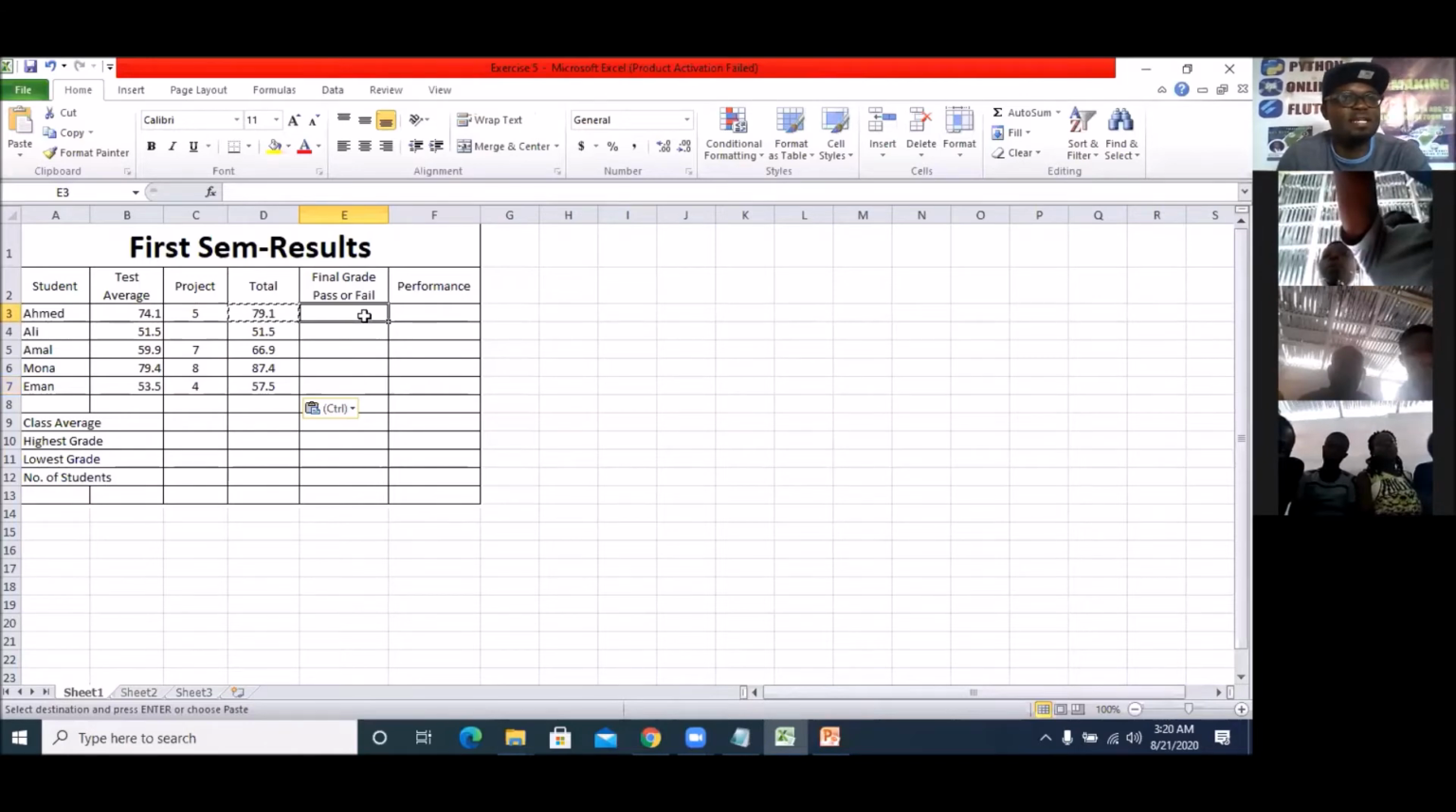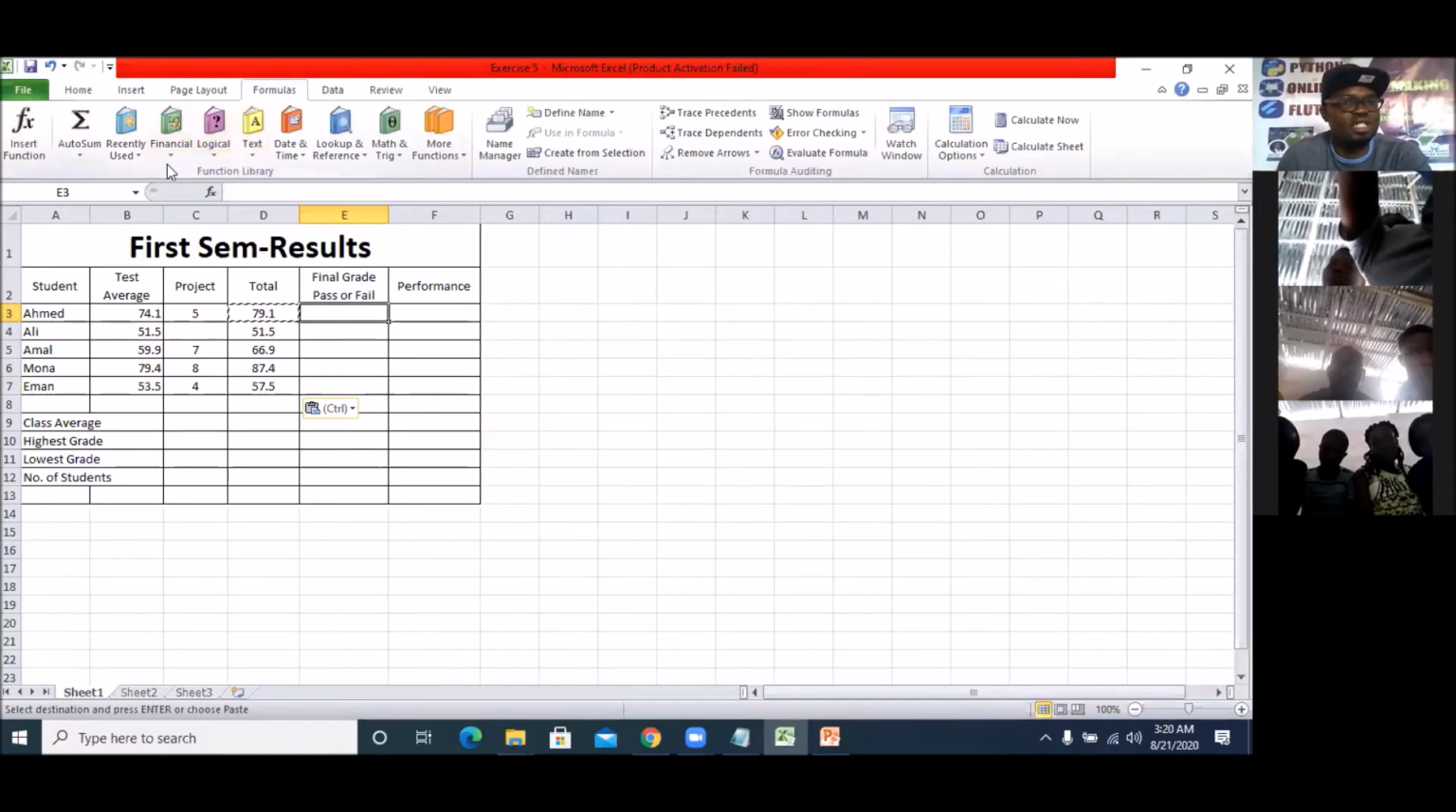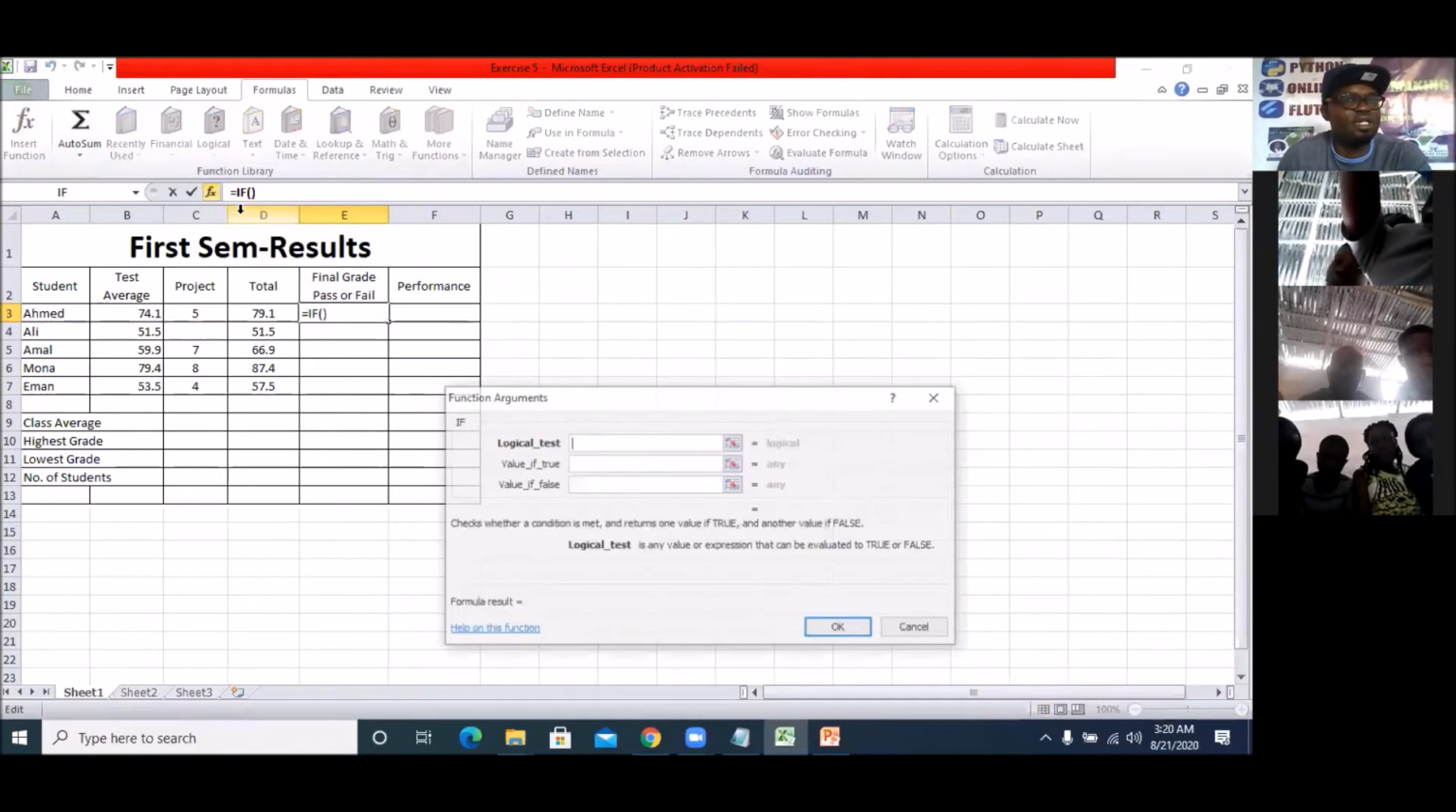I'm going to click inside here. To use the if statement, I have to click on formulas. Then I go to logical. That's where you can find the if statement. Then this is the if statement. I'm going to click on it. So it's asking me if total.